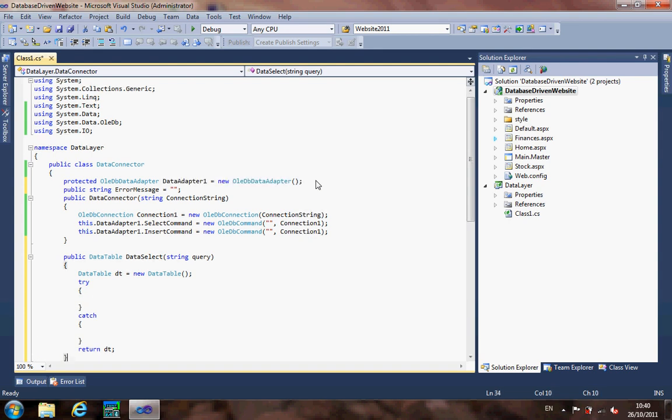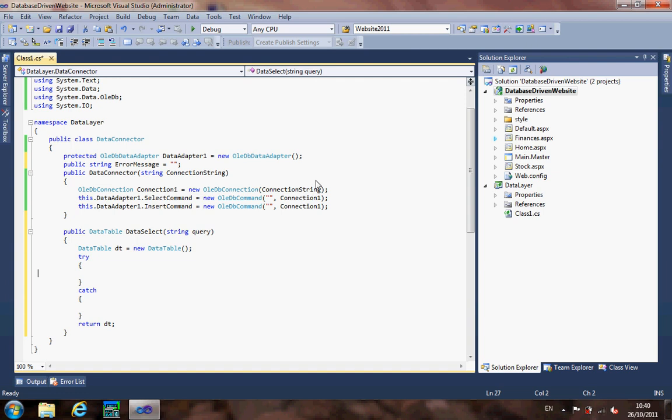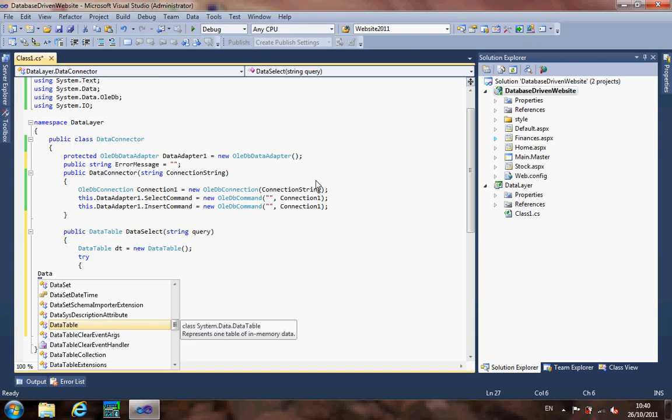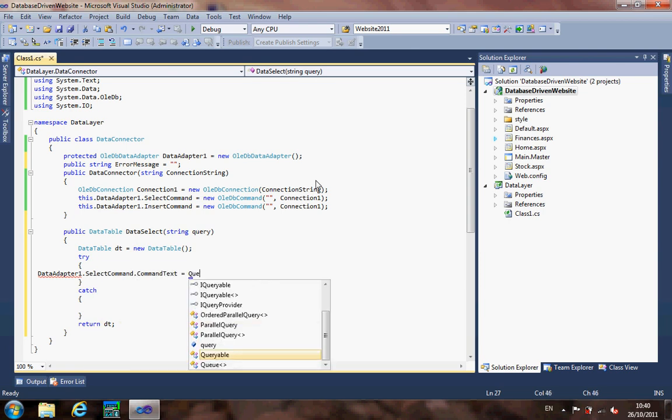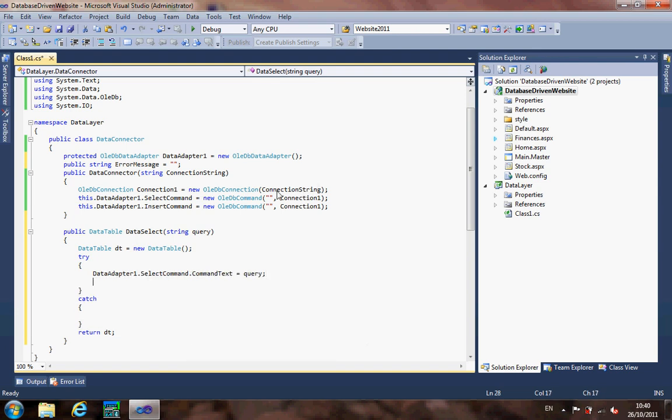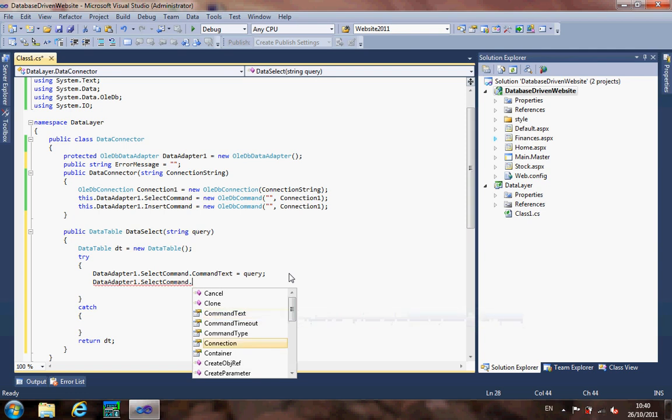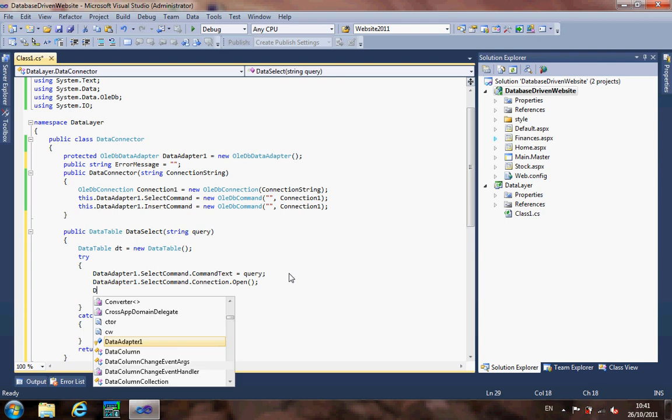So how do we actually make this work? Well, the first thing I need to do is set the query to the database. So the first thing I'm going to do is set the command text, which is that bit there for the select command, as our query. I'm then going to open the connection to the database, which I believe is that. Yep. And then going to fill up my data table with the results from that query. So that query might be select everything from a certain table.